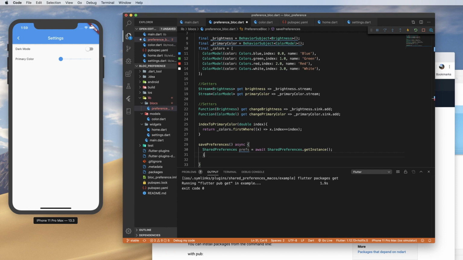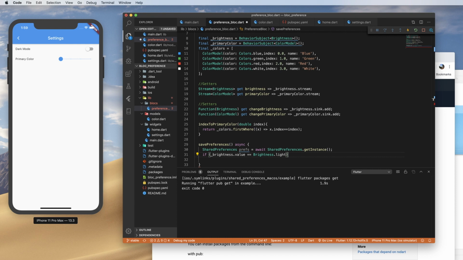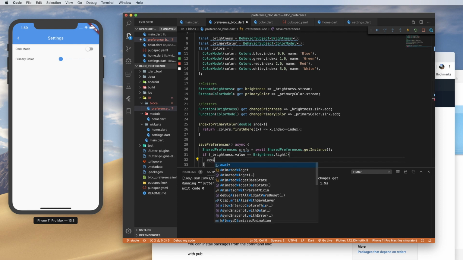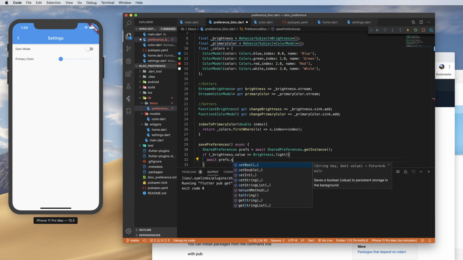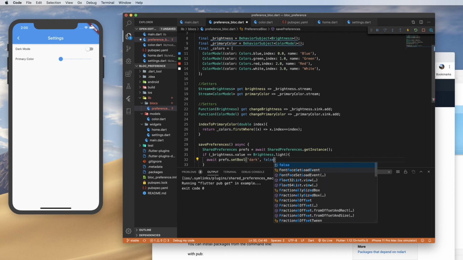So let's say if brightness.value equals brightness.light, let's go ahead and set our shared preferences. So we await prefs.set. These are our options. Boolean is what we're going to want to use. And we give it a key and a value. So this is very similar to the way that the internal storage works on the web. So the key would be dark. And false.